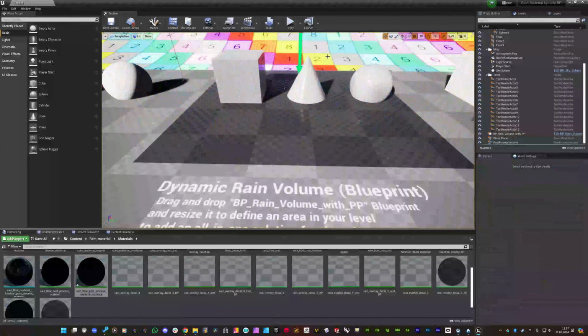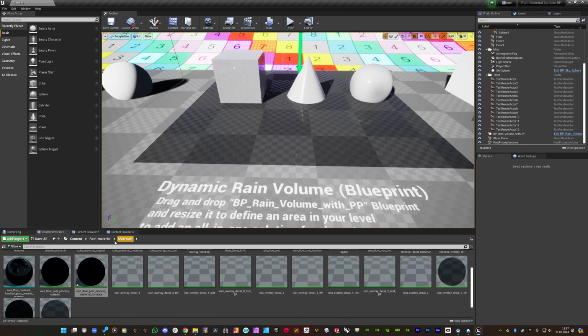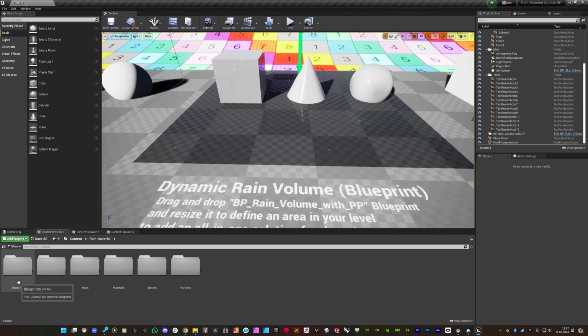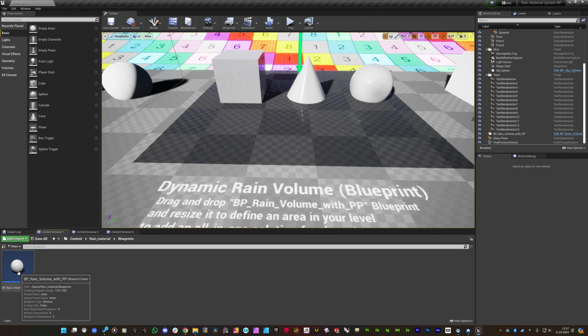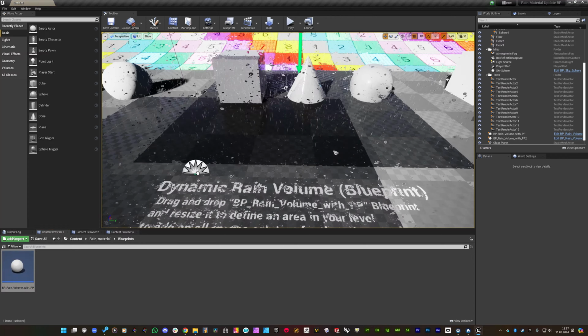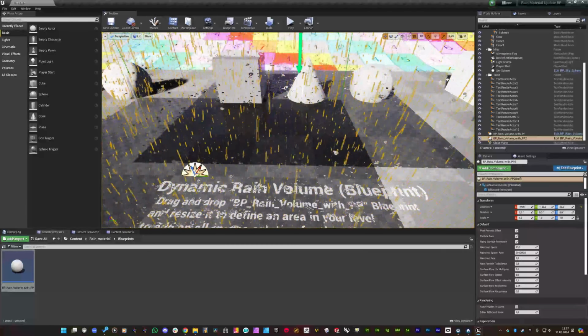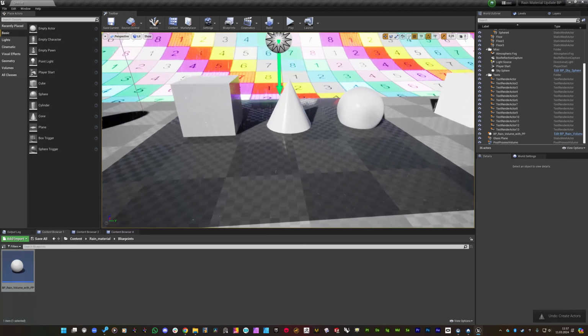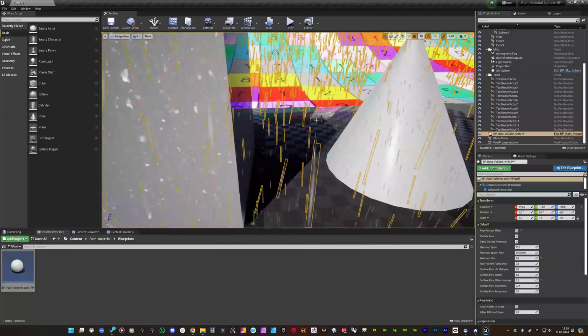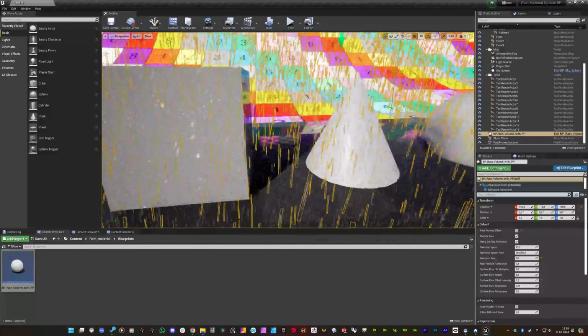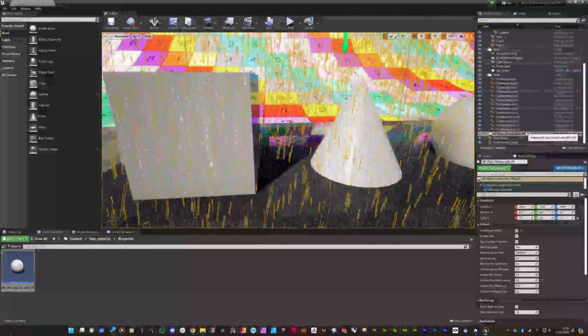You can find this blueprint under the blueprints folder, under the rain material folder, and you can just drag and drop it into your scene to generate this effect. Let me show you the parameters that this blueprint has.